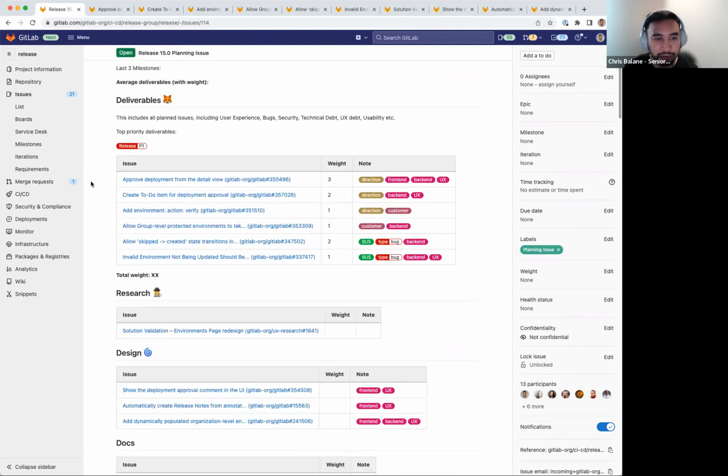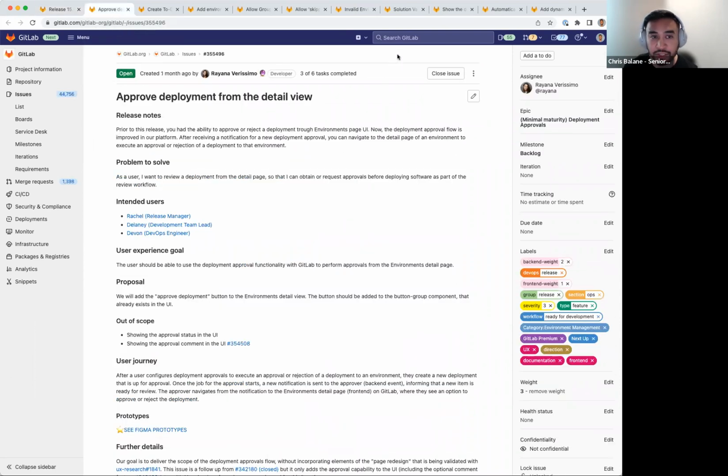Okay, and so for P1 deliverables, we have those listed in the table. The first one is to approve deployment from the detail view. And today, we've built our MVC to add this capability to the environments overview page. But one improvement we want to make is to allow that approval to happen within the environment detail view, also known as the deployments page.